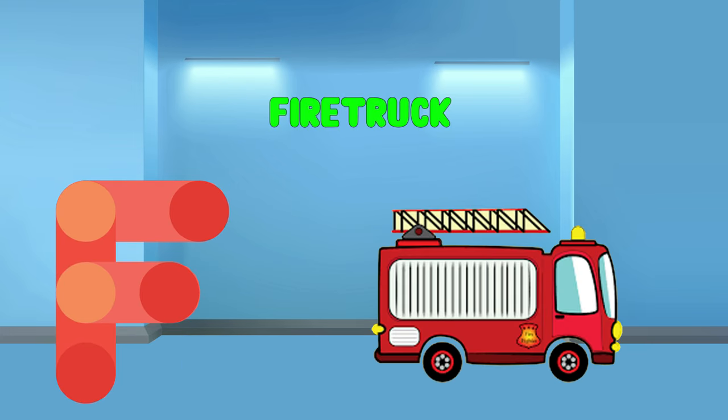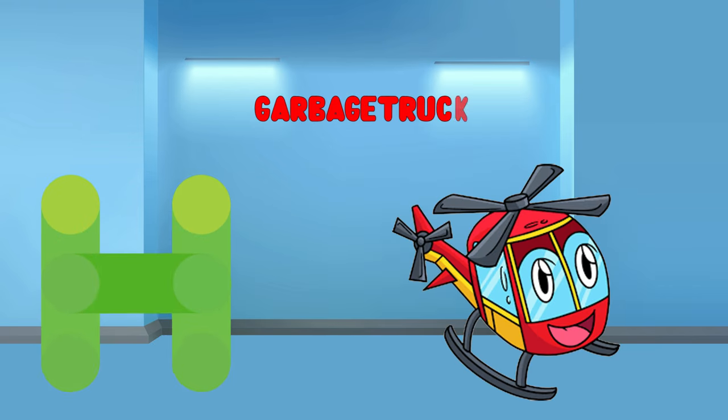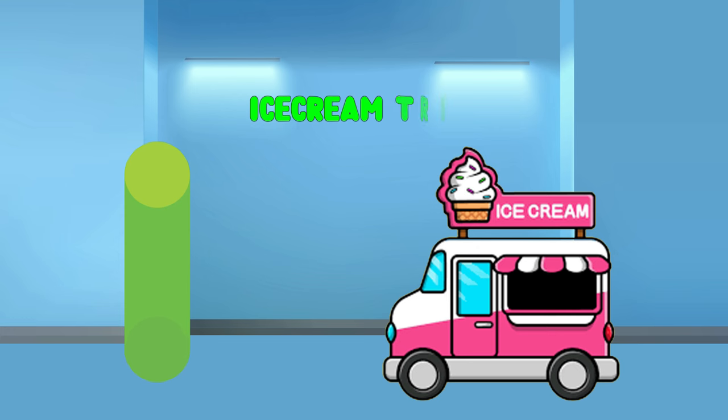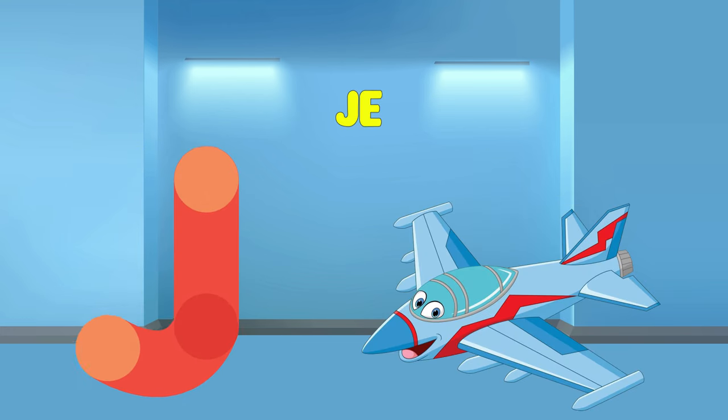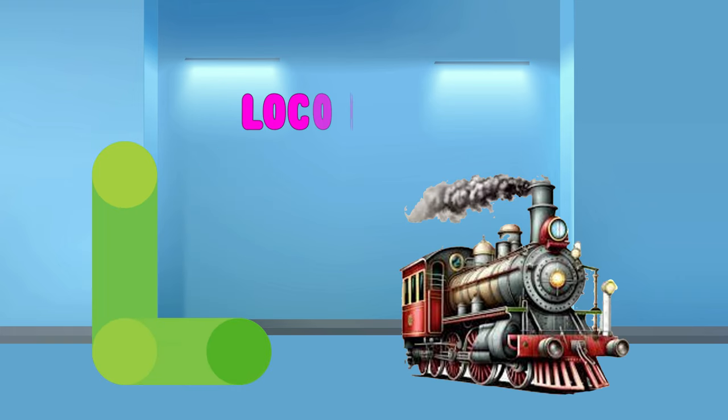F is for fire truck. F, f. Fire truck. G is for garbage truck. G, g. Garbage truck. H is for helicopter. Helicopter. I is for ice cream truck. Ice cream truck. J is for jet. J, j. Jet. K is for kayak. K, k. Kayak. L is for locomotive.